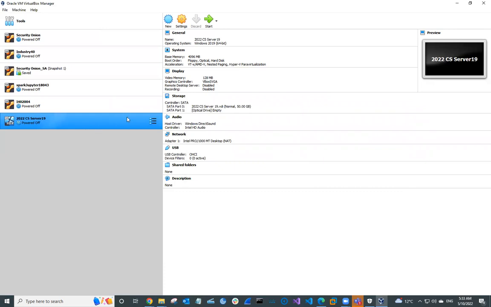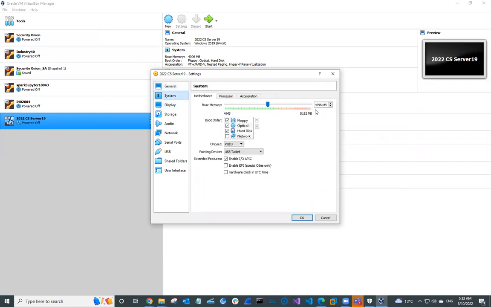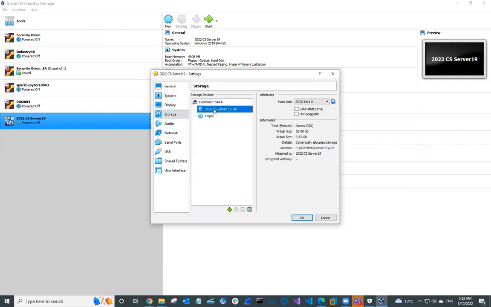And you can see here that it's ready to go. So let me just check my settings. So here are my settings. You can see it's 22 CS Server 19. For System, I'm using 4 gig of RAM. And for storage, my location is on the E drive, but it's using the existing VDI file that I've already created. So I'm not creating a new VDI file. I'm just using an existing VDI file.